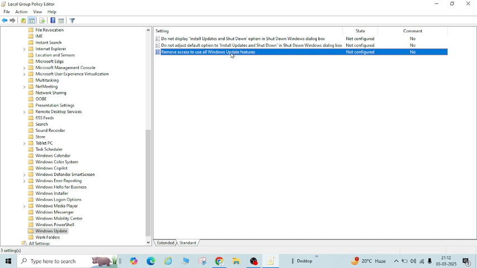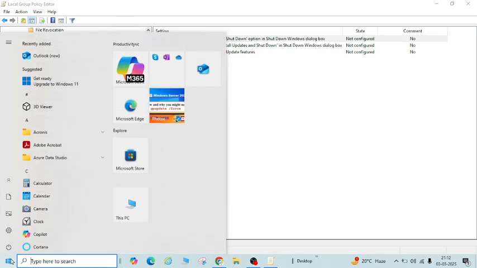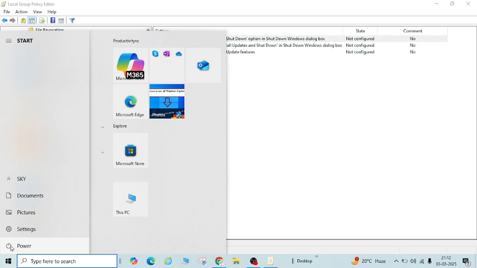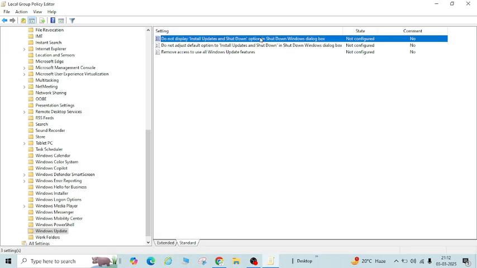If you want to remove access to all Windows Update related features, you can just enable this. If you do not want to display install updates and shutdown, like here, sometimes if updates are available, you can see on the power button or the shutdown button a pop-up like update available, or a yellow mark for installation. If you don't want to display that, you can go with this option and enable this policy.